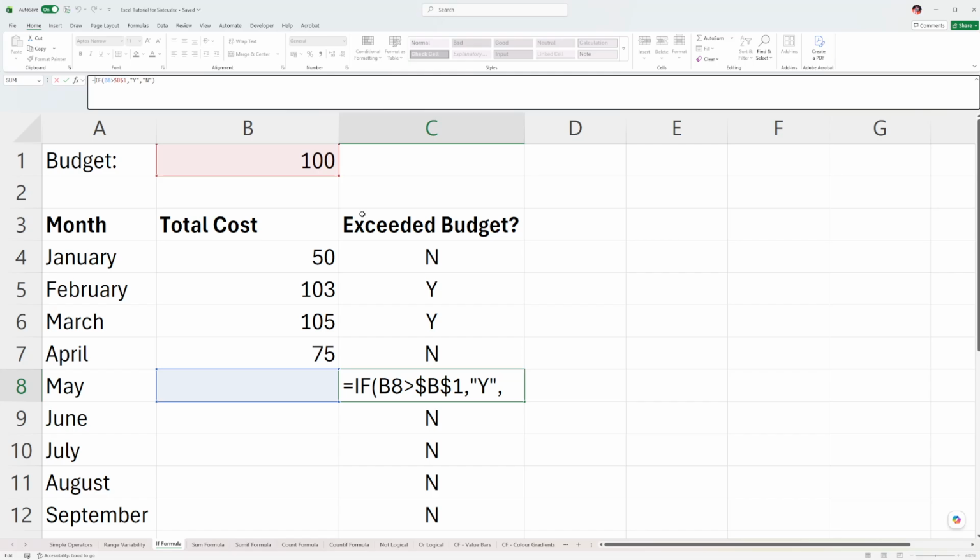Again, at the very beginning, you just want to say if, open the parentheses. Now it wants your logical test. If that is blank, then do what? How about be blank yourself? Do nothing. That's what you're going to do if that's true. If that's false, then proceed with your normal formula. So that's called nesting an if statement.